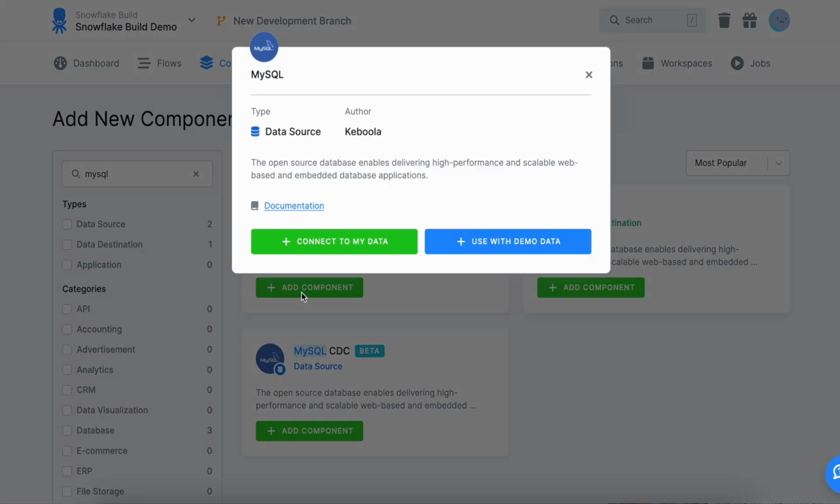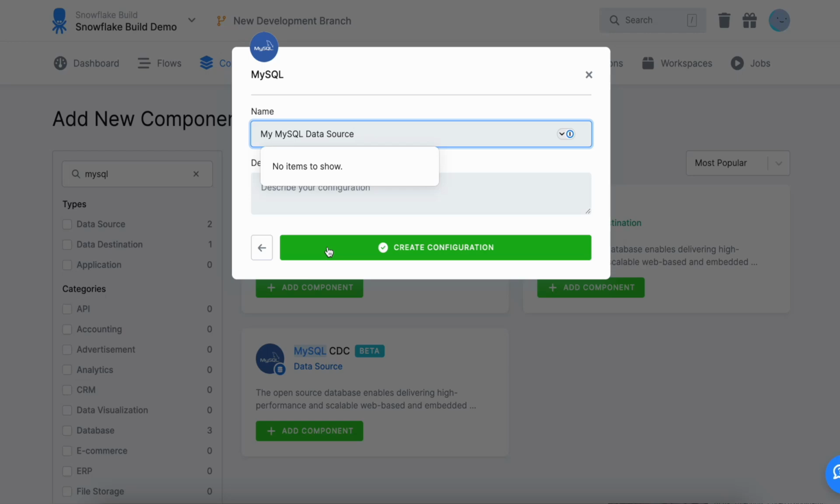We don't want to connect to any demo data right now. We want to connect to our real data, so we will click Connect to My Data. Here we can name the component Build Reviews, add some description if needed, and then just click Create Configuration.